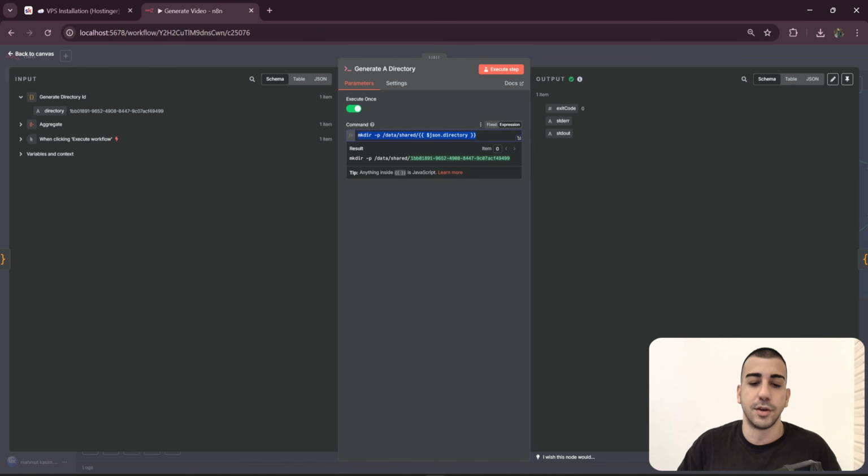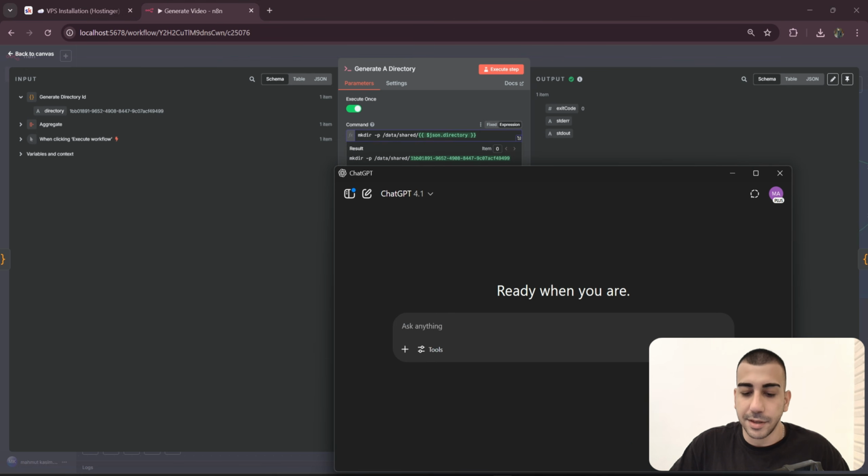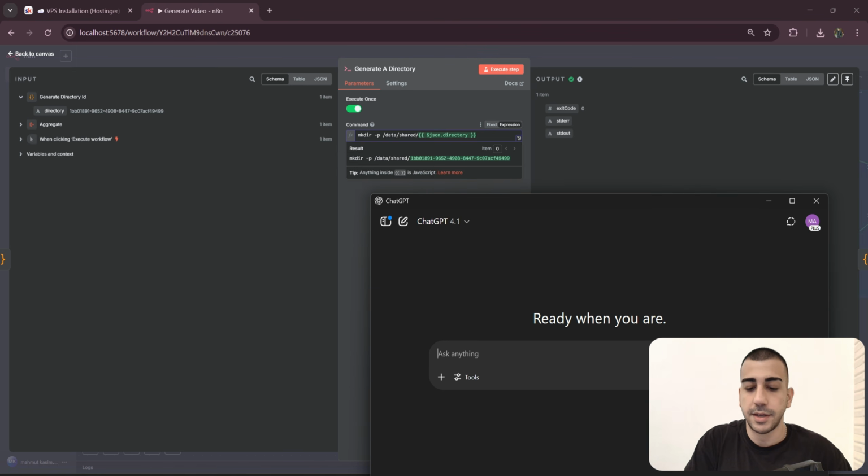And obviously I didn't know how to come up with or write this command here. It's super simple at this point. You just have to tell ChatGPT to do it for you. So for example, if you wanted to do something like this, you could just head over to ChatGPT and say, could you please create a command for the execute command node in n8n to create directory here. And I'm just going to add the directory. For example, I'll say data shared.